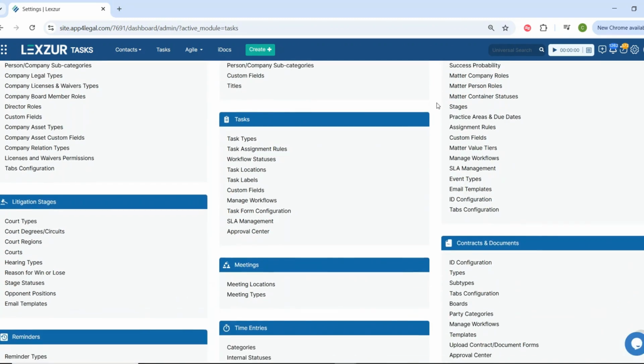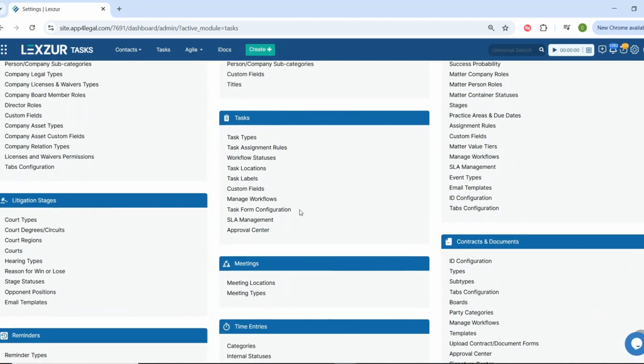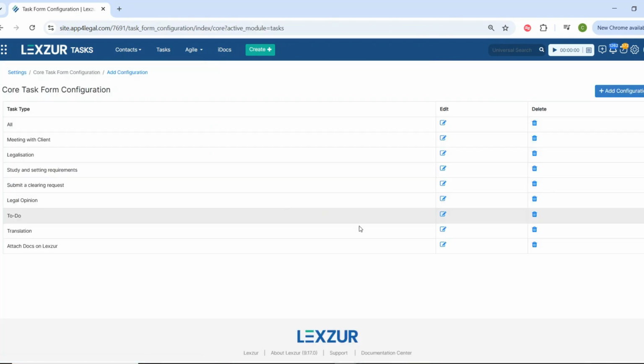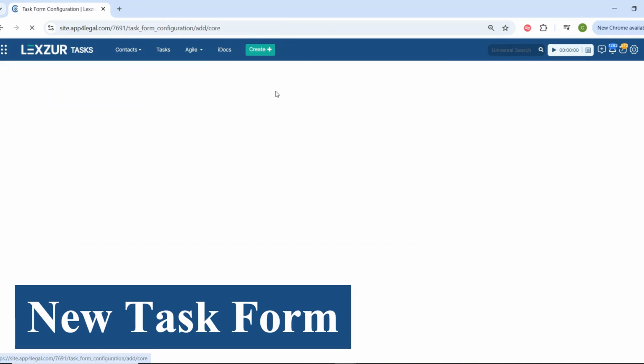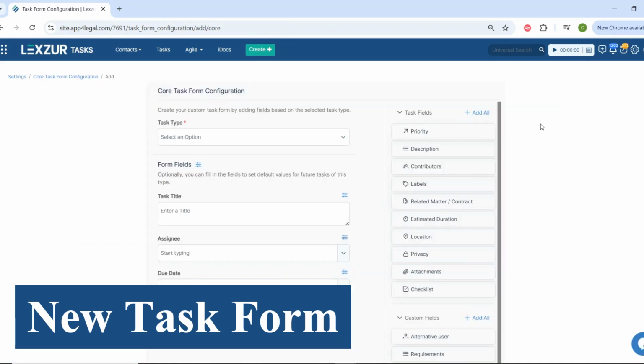To get started, navigate to System Settings. Go to the Task section. Then click to open the task form configuration. Create a new task form. Click Add Configuration to begin setting up a new form.